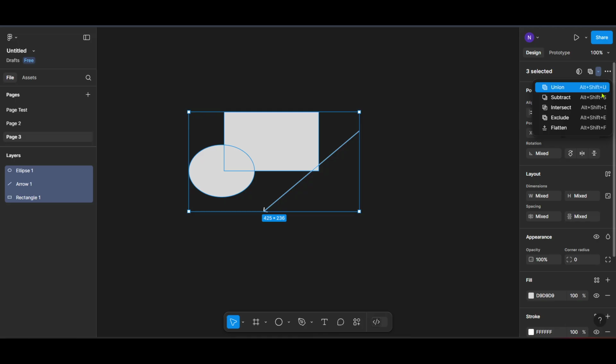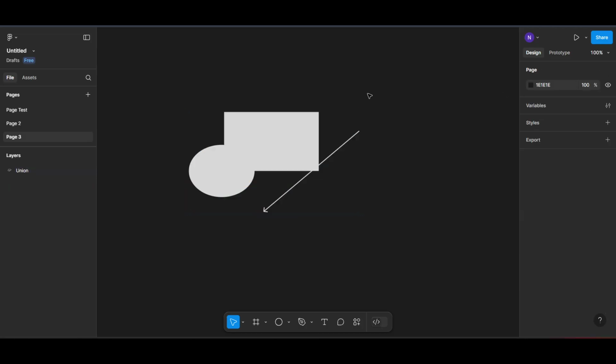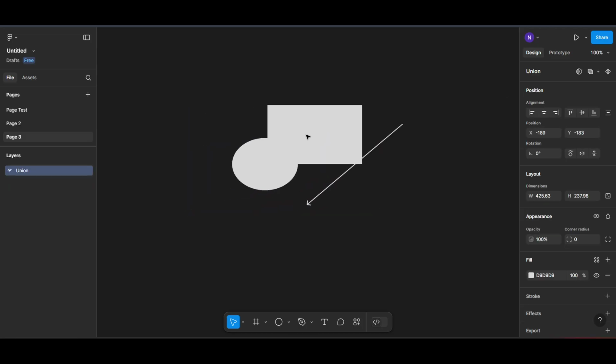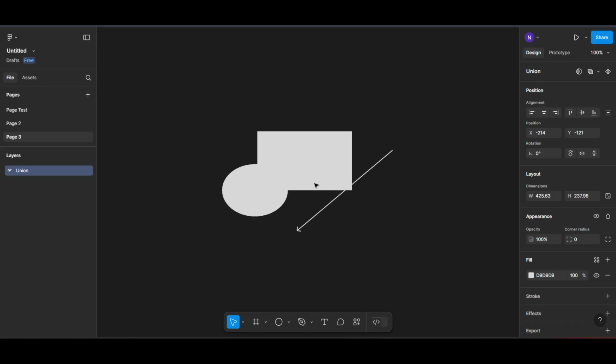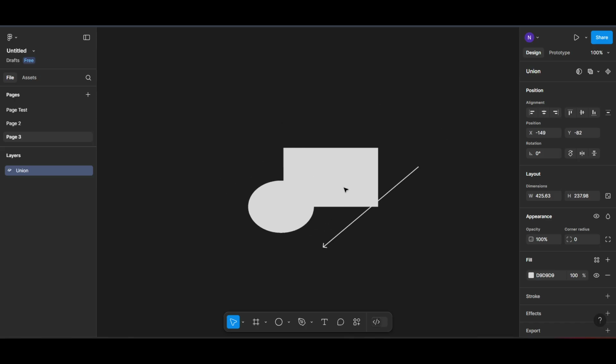So go ahead and click on union. This command will merge your selected shapes into one continuous shape, letting you easily manipulate and adjust them as a single entity. It's particularly useful when you want to maintain consistent styling and alignment across your elements.